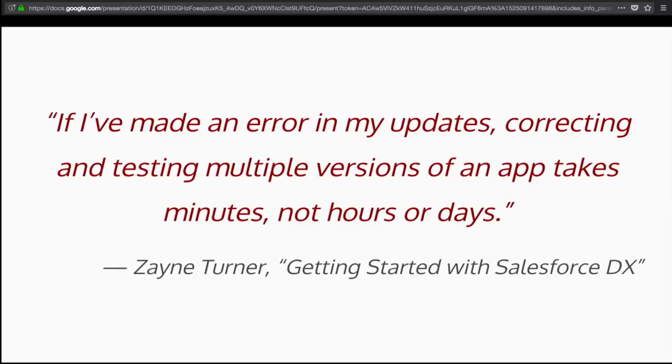This is leading me towards one of the major benefits of continuous integration here. We haven't seen a failure yet, but one thing that I want to offer you as an observation and try to demonstrate to you during the course of this talk is this, which comes from Zane Turner, who wrote a series of great articles on the Salesforce developer blog about Salesforce DX. And Turner says, if I've made an error in my updates, correcting and testing multiple versions of an app takes minutes, not hours or days.